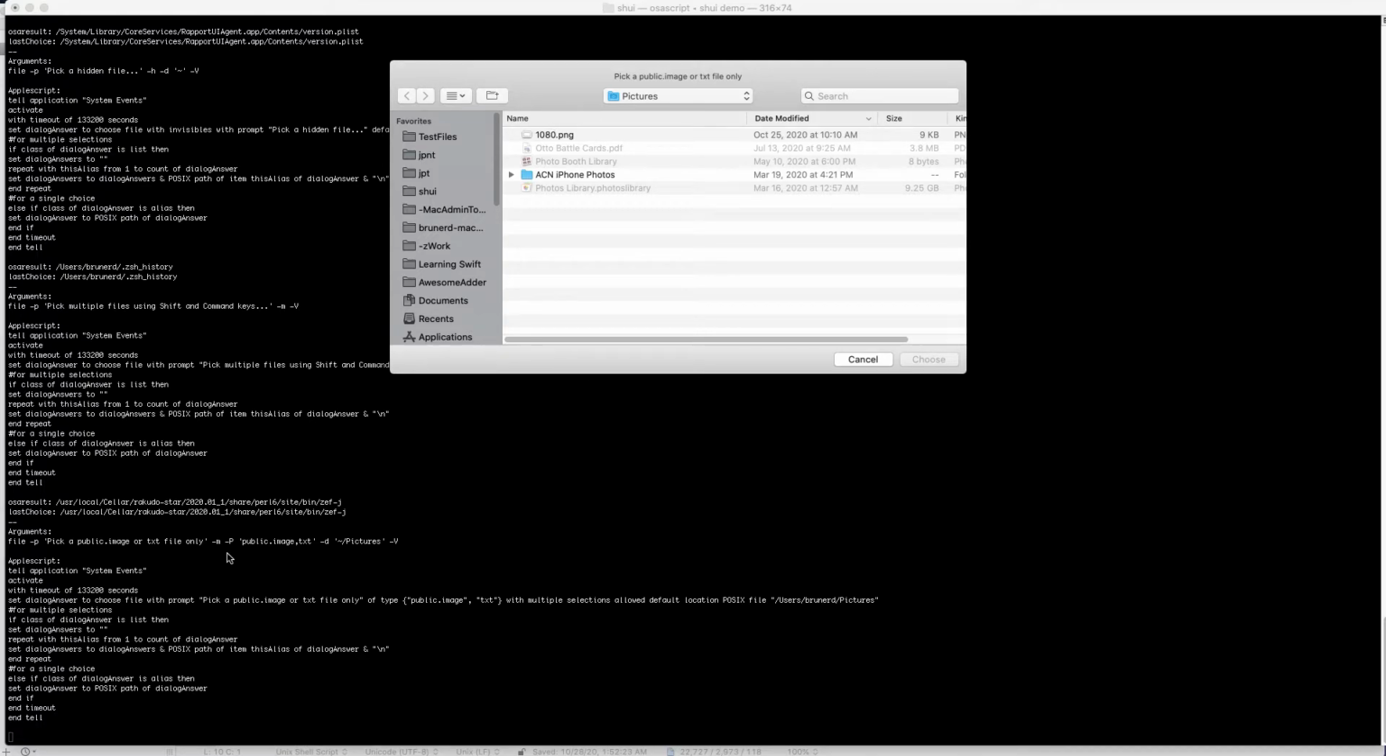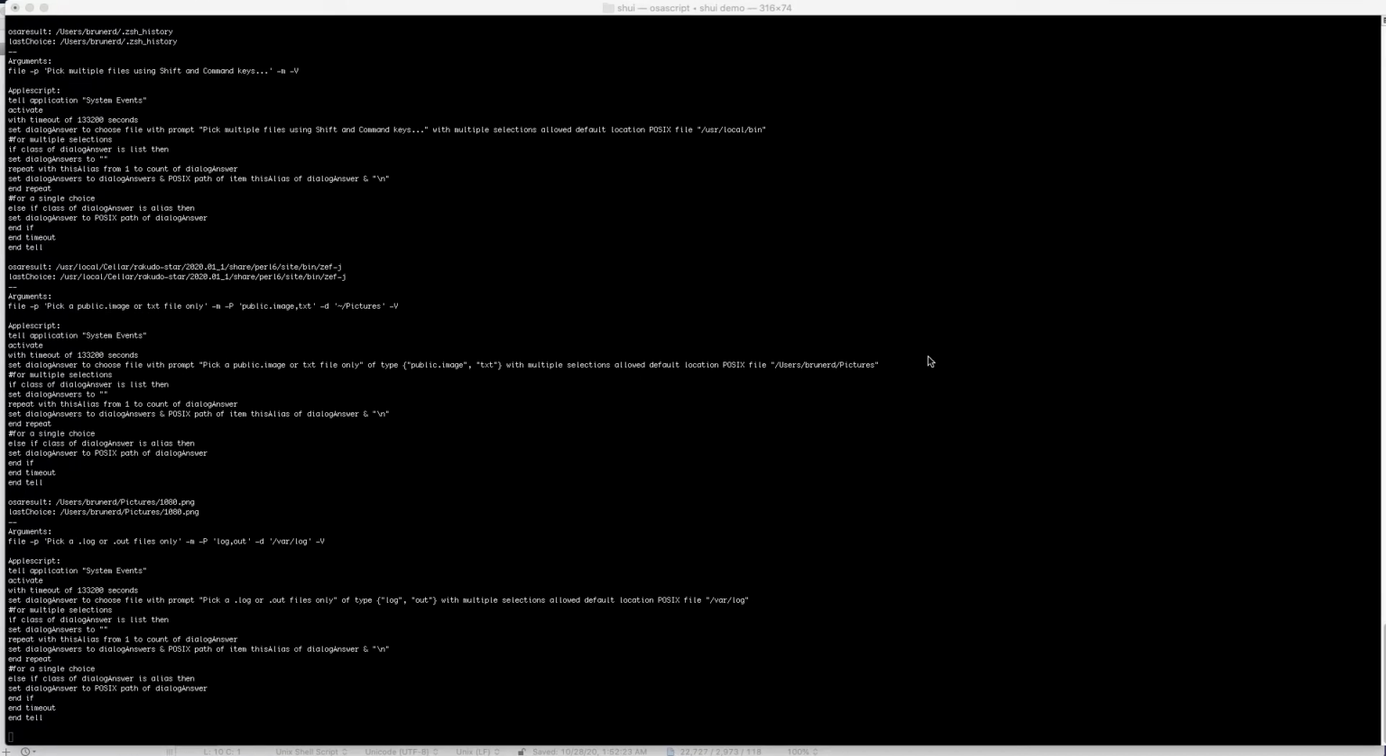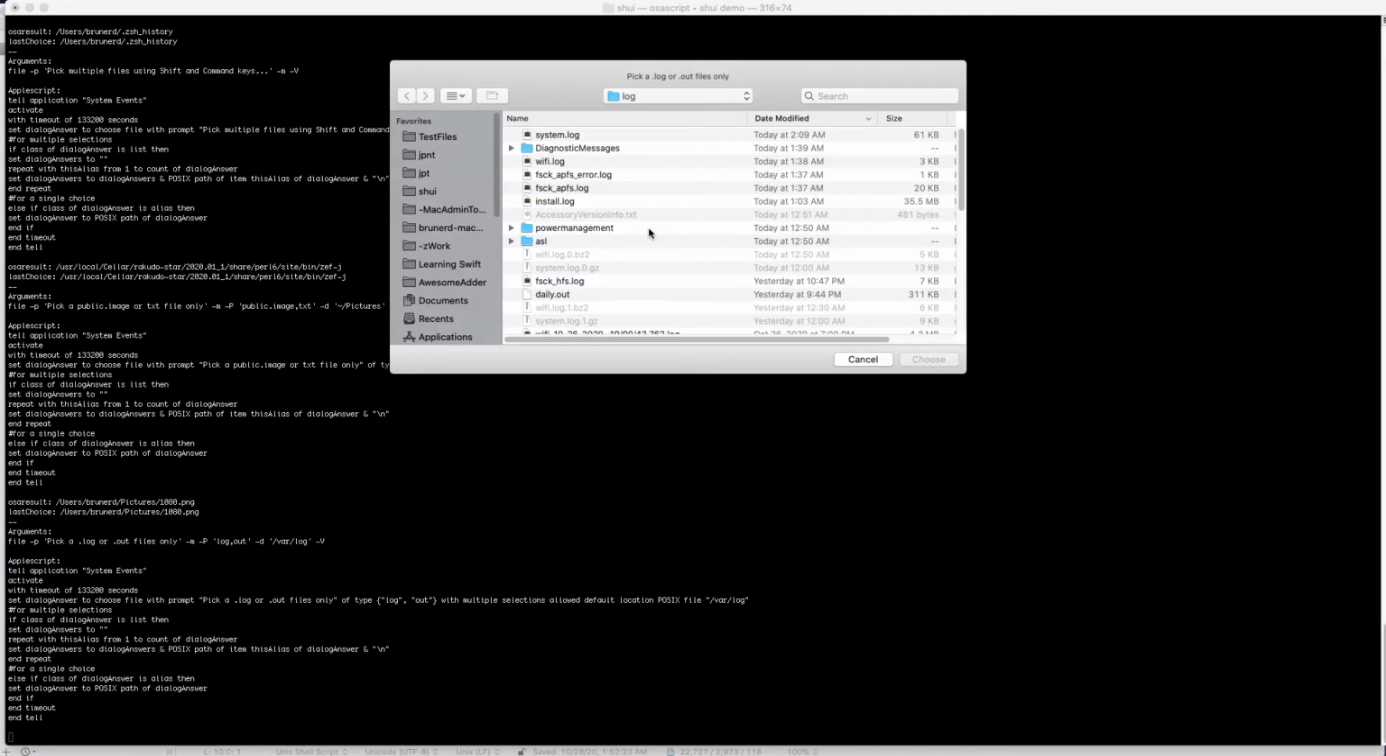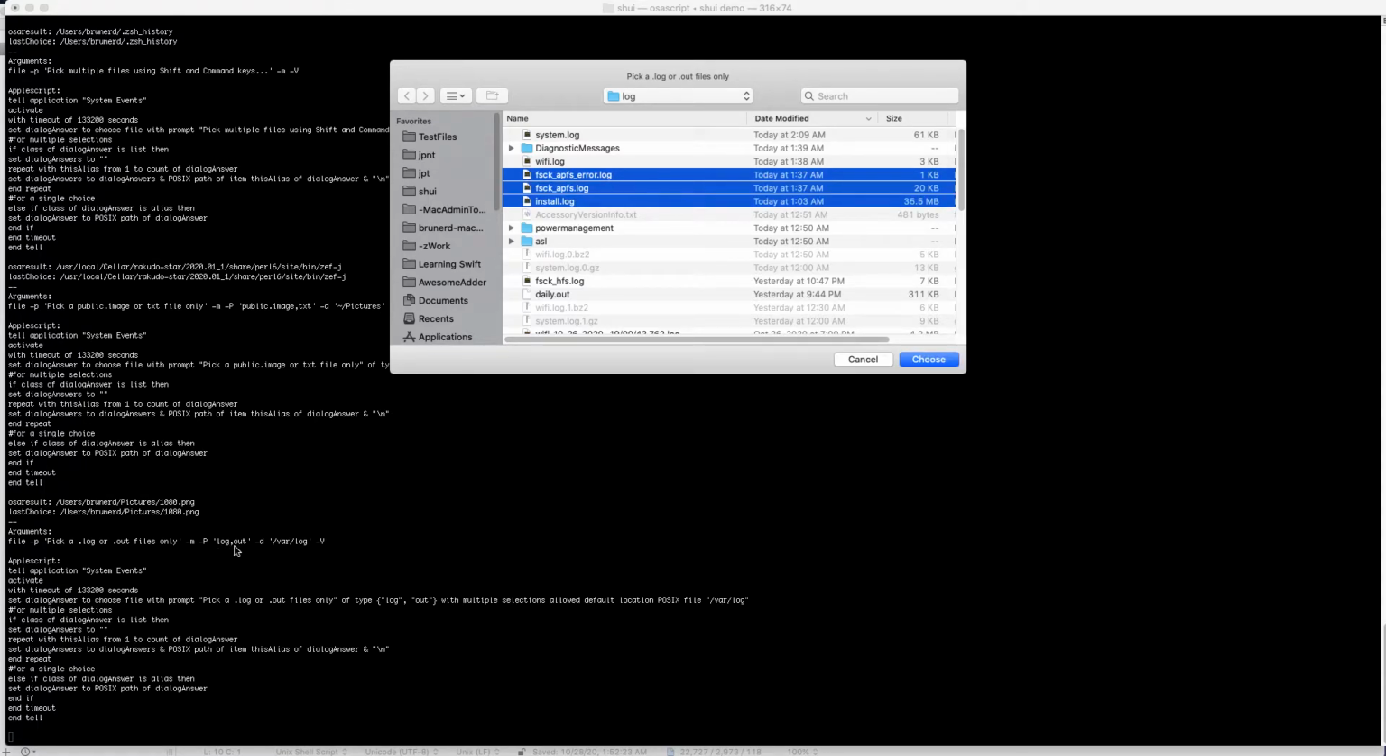We can also specify what kind of file we want by either the UTI or the extension. Again, we can choose multiple extensions, and we can choose a default location.